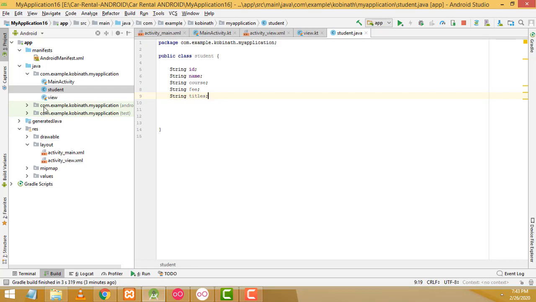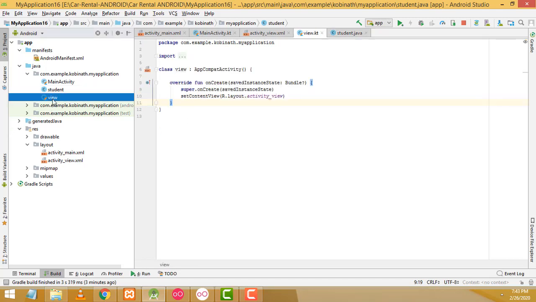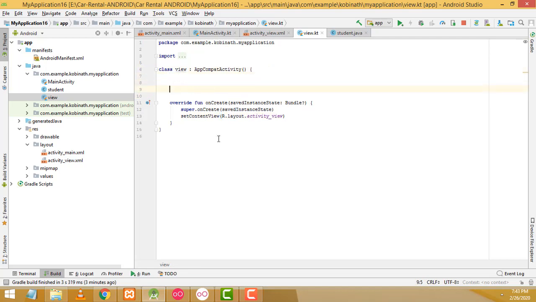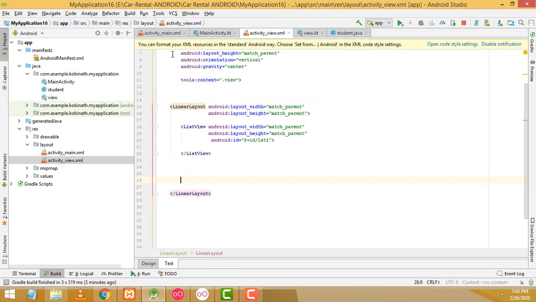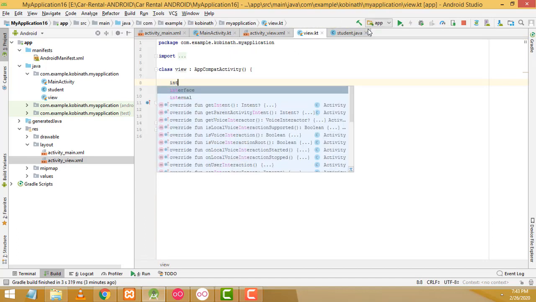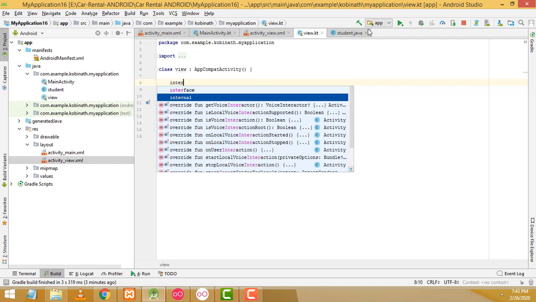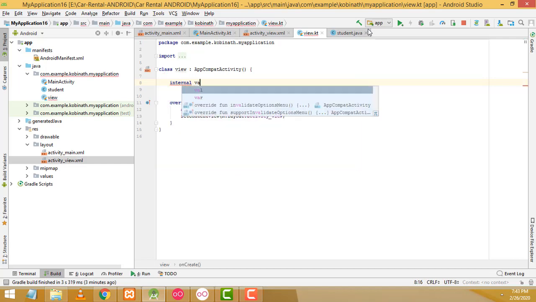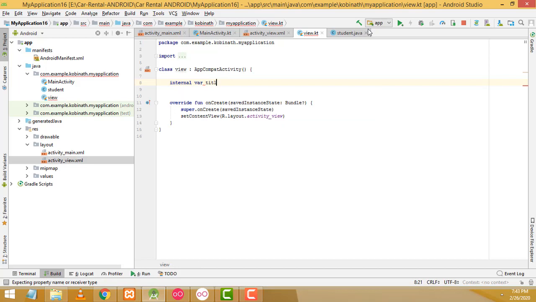Now let's go back to our view. Now here we have to do the things. First I am going to write the titles. Here I am going to view the records from the database into this list view. So first I am going to write internal var titles.